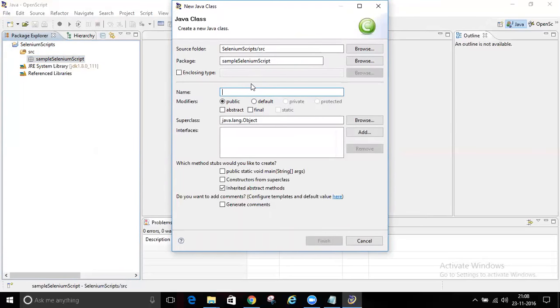Okay, so I'll say first, or I'll say Hello World, let's say. And in Selenium, we want public static void. This method has to be there, otherwise it will not work. So that's why I'm selecting this public static void and click finish.